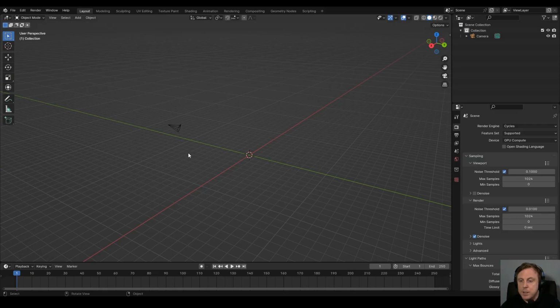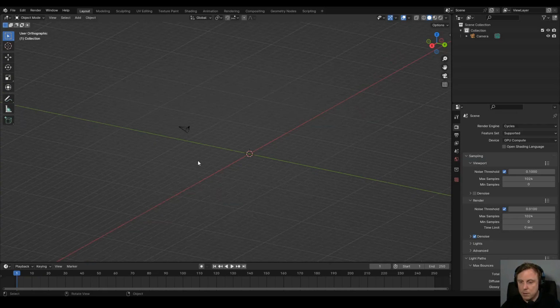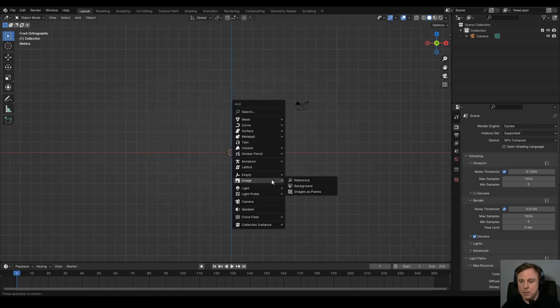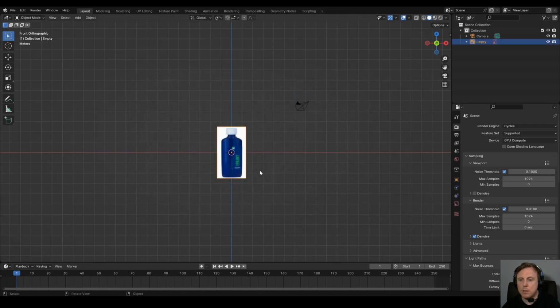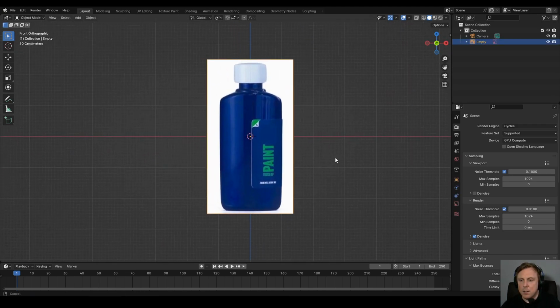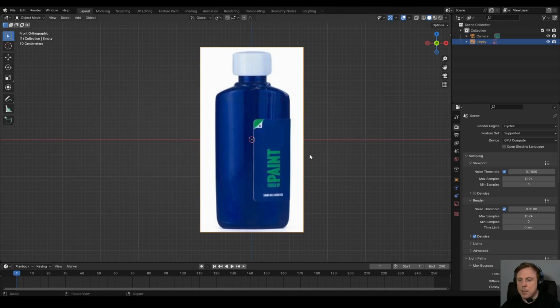So we'll start by pressing 1 on the numpad to come to the front view, and we're going to add in some reference. So I'll come to Images and Reference, and I'm going to use this bottle logo. Okay, then we've got our reference image. This is inspired by some recent client work, but I do also have a bottle right here as well. That makes it really helpful. Obviously I can see all the details right here in front of me, so I'd always recommend that.